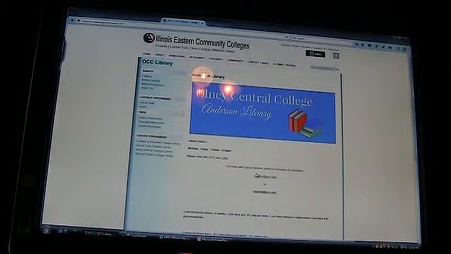So let's roll back up and let's take a look at our search options. Our first search option is our catalog. This option leads us to ways in which we can search for resources which can be in print, video, audio, or any other type of resource.